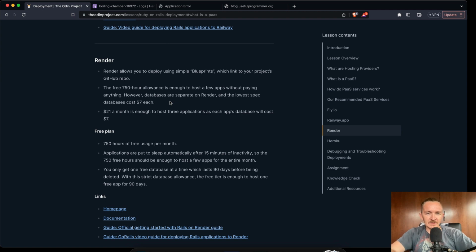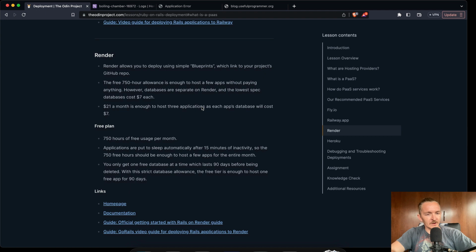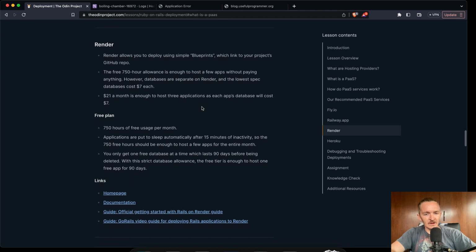The free 750 allowance is enough to host a few apps without paying anything. However, databases are separate on Render, and the lowest spec database costs $7. Okay. $21 a month is enough to host 3 applications.